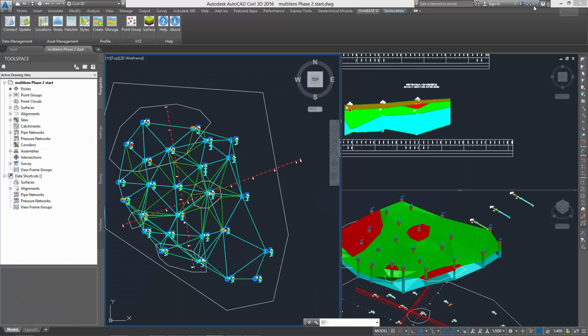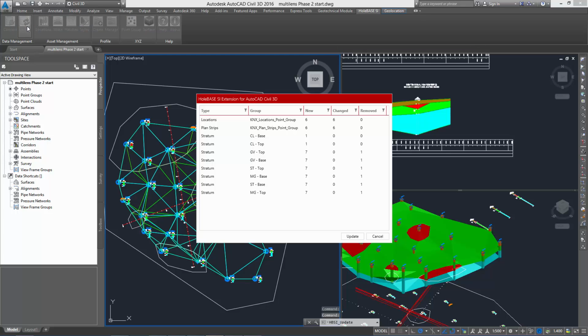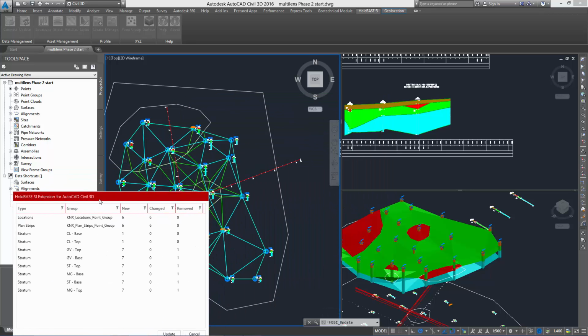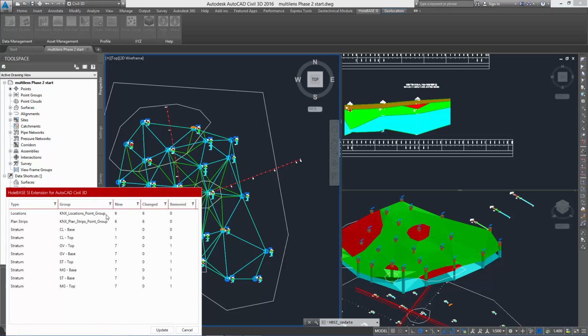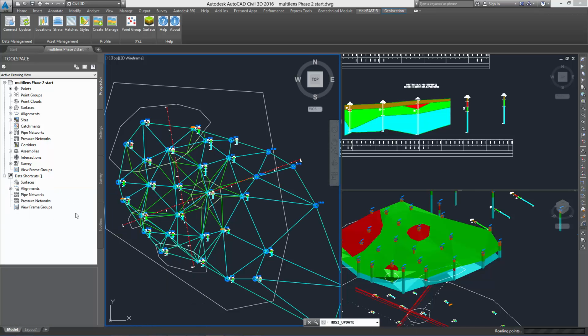So if we now go back into AutoCAD Civil, all we have to do is click the update button, and as we've already logged in this session, we can see all the changes it's going to make. Now look at this, it's going to happen really quickly. So it's going to pull that data through from HoleBASE into my current drawing, and there it's done.